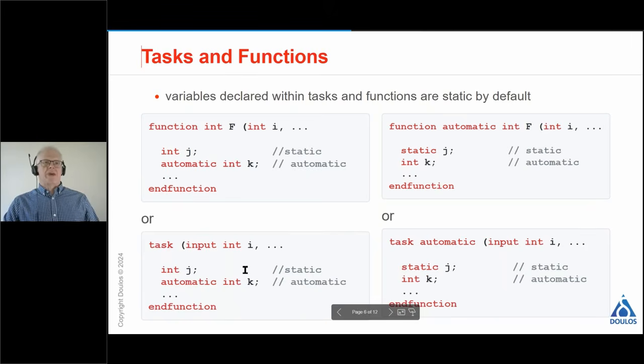And the same with tasks. So here's a task, and we've got a variable j here, so that's going to be static, and a variable k here, which is automatic because we said so. But if we add the keyword automatic to the task like this, then j is now static because we said so, and more importantly, k is automatic. And again, we needed some kind of type here, sorry.